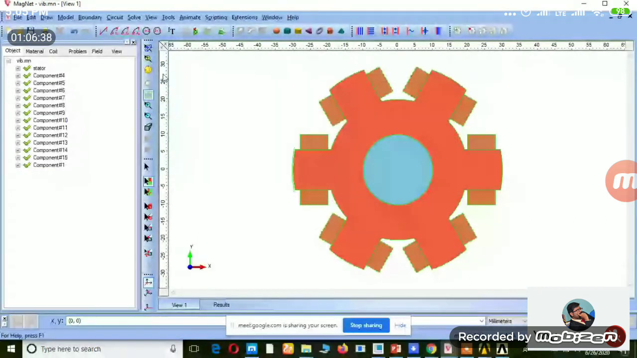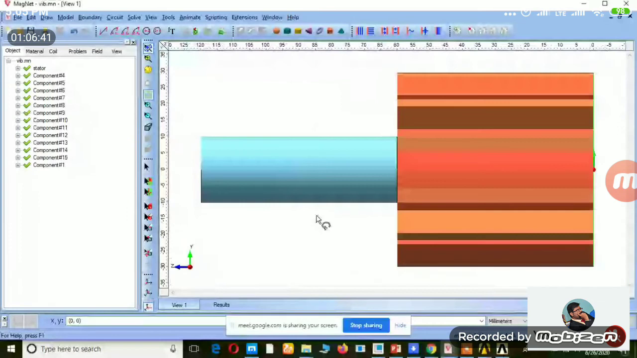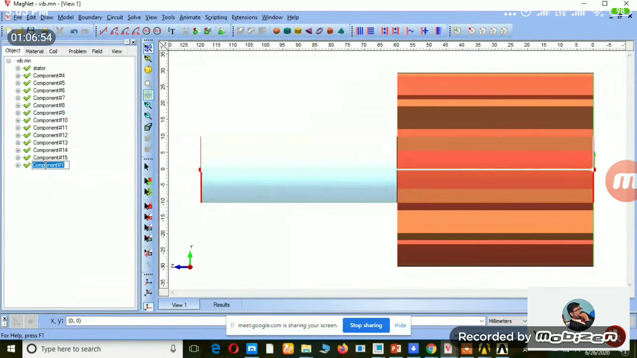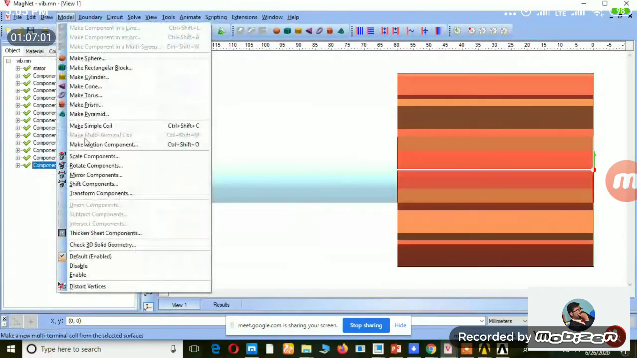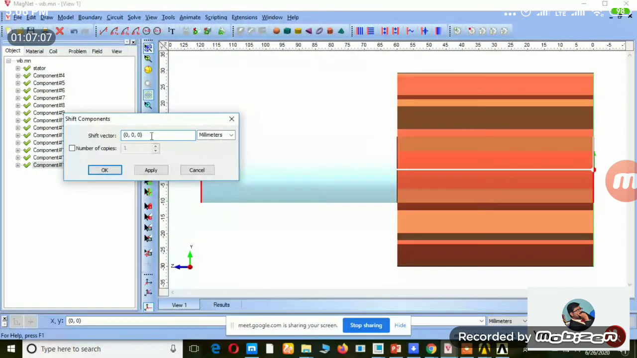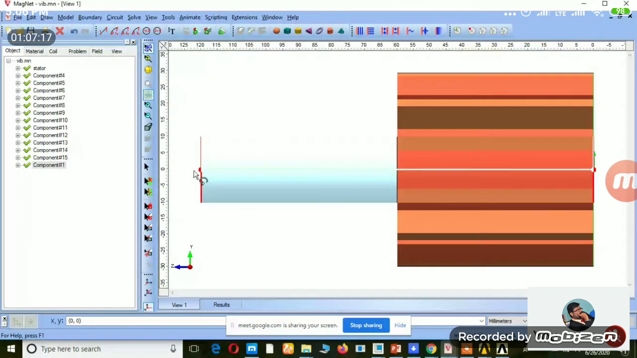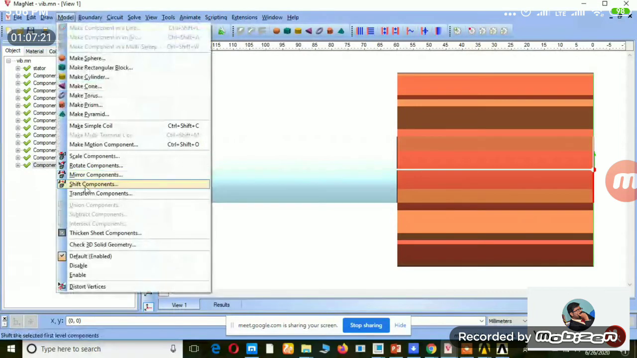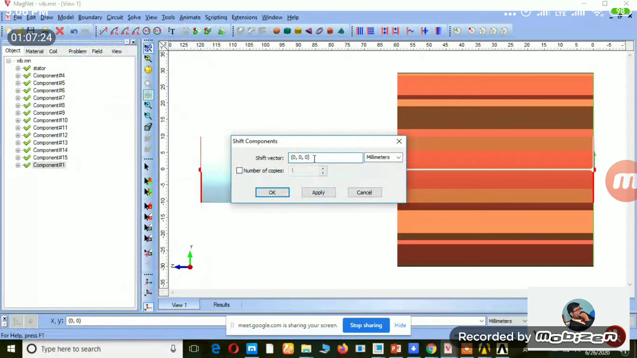Now, if I look in this direction, the shaft is coming out on only one side, right? But actually I want the shaft on the two sides of the stator. So I want to shift the shaft to the inside of the stator. I select this one, go to the model, and there is an option, shift component. Go to Z and give it 30.